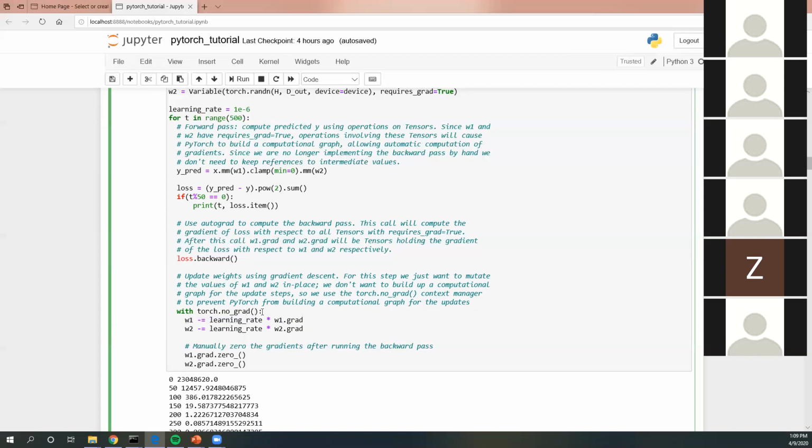So the observant mind is gonna see that we have this with torch.no_grad. The reason we have this is that we do not want this operation to create any update steps in the graph, because we don't need that, and we definitely don't want additional stuff on our computational graph that doesn't belong here. That's how you generate garbage, and you do not want that.